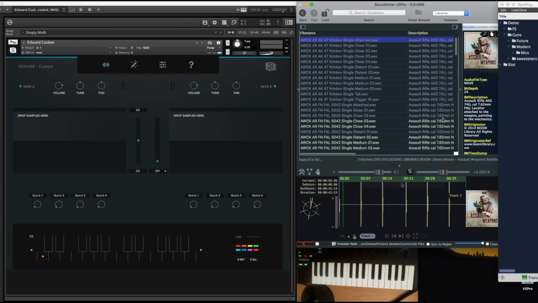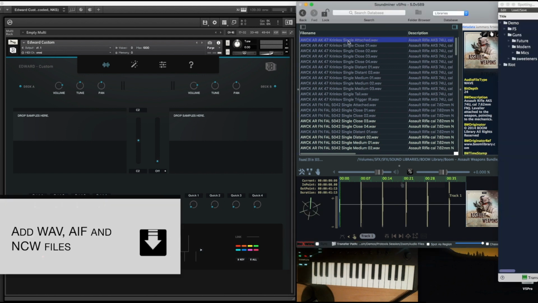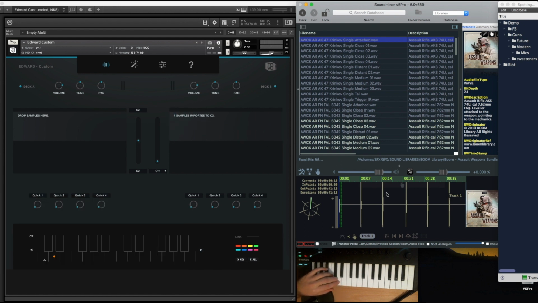Now what I'm going to do is assign each group of recordings to a different note on the keyboard. This allows me to quickly mix and match the different microphones with ease. This way I can use close recordings for close gunshots and far recordings for far. By using groups of recordings, that also ensures that each sound will be different each time I hit a note. Here's the first one. Second one.